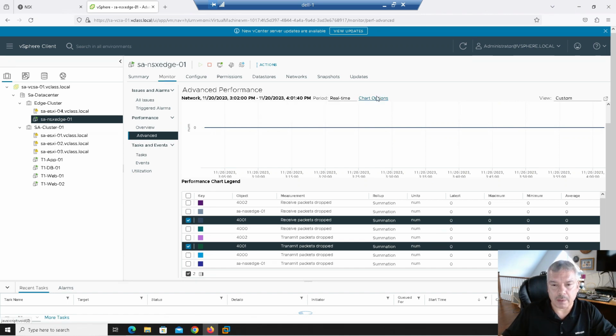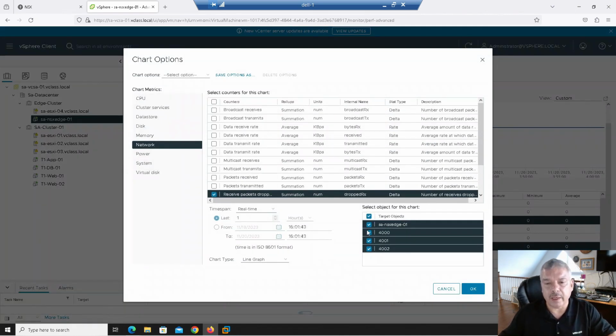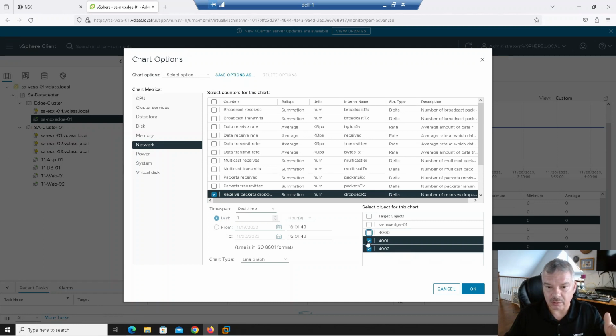Let's go back into our chart options. This one here, NSX Edge 01, is kind of the overall of all the interfaces. So maybe I don't want that, because I know one of them is management. 4000 would be the first virtual network card. Sorry, let me go back. Yeah, 4000 is your first network card, eth0. This would be eth1. This would be eth2. Is that right? Yeah, so this would be your first NIC, second NIC, and third NIC. Remember, there are 5 NICs on the VM. I'm only using 3 out of the 5. That's why I see those, right?